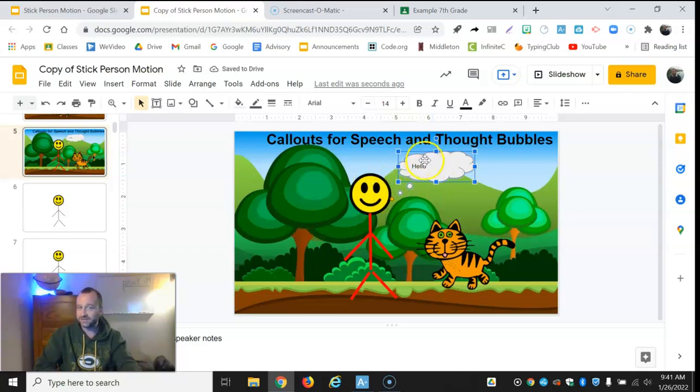So I can easily have the same bubble be from the person, or I could just stretch it down and it could be something from the cat as well. Again, I hope these elements help you create some awesome animations.